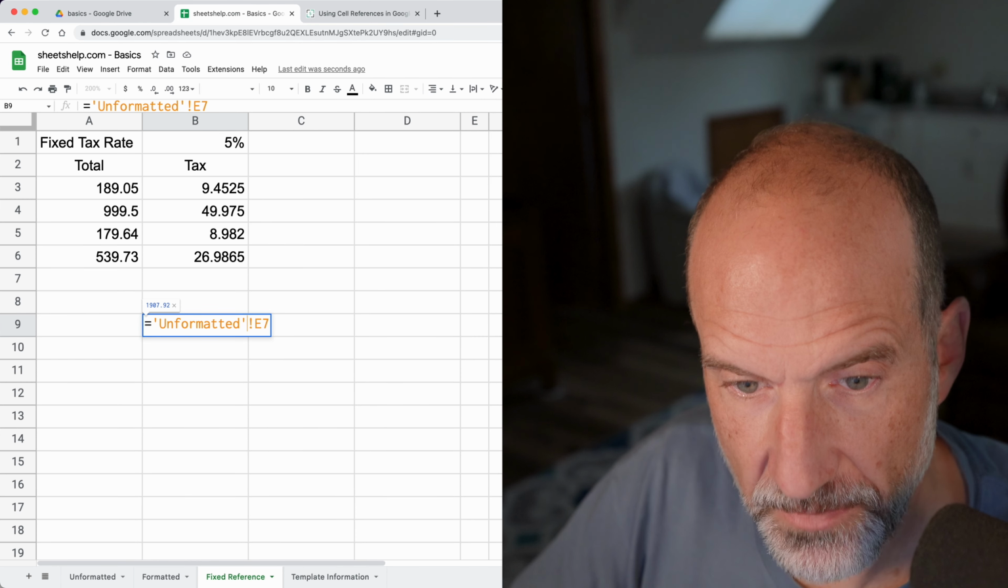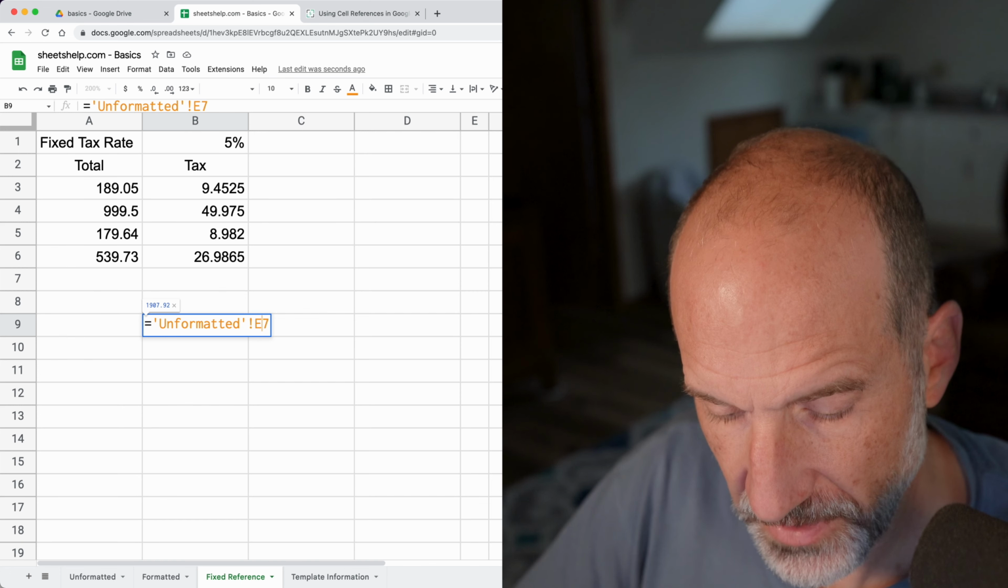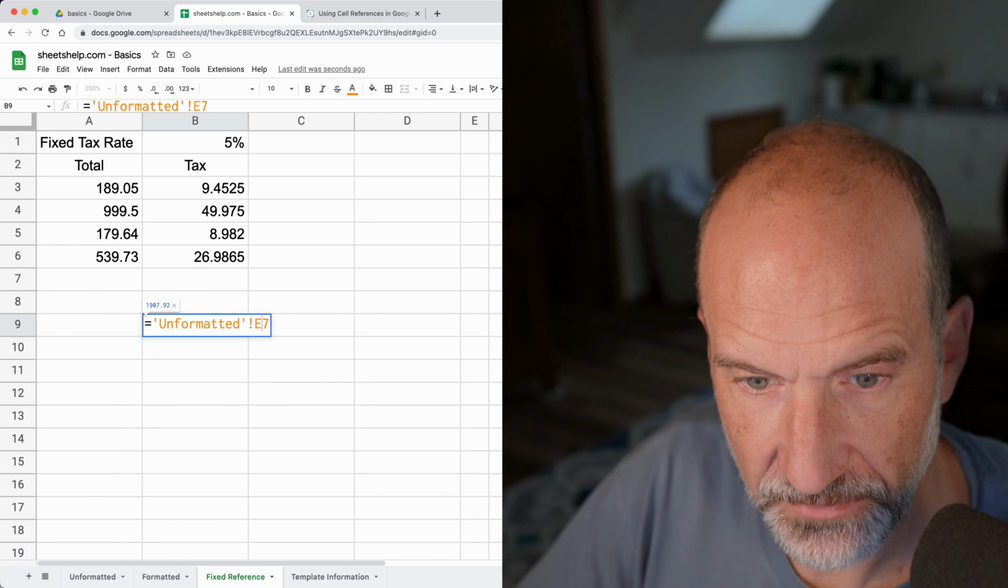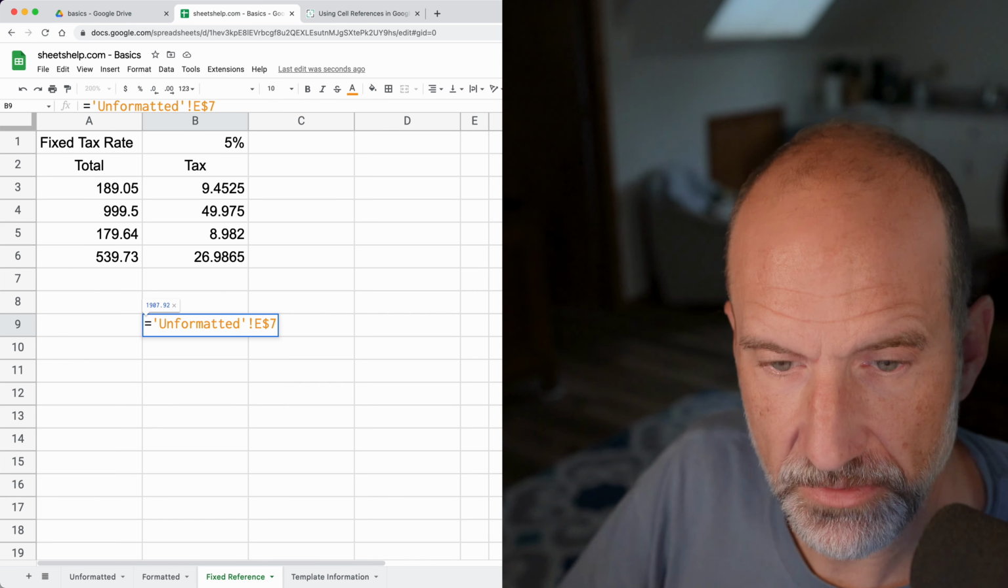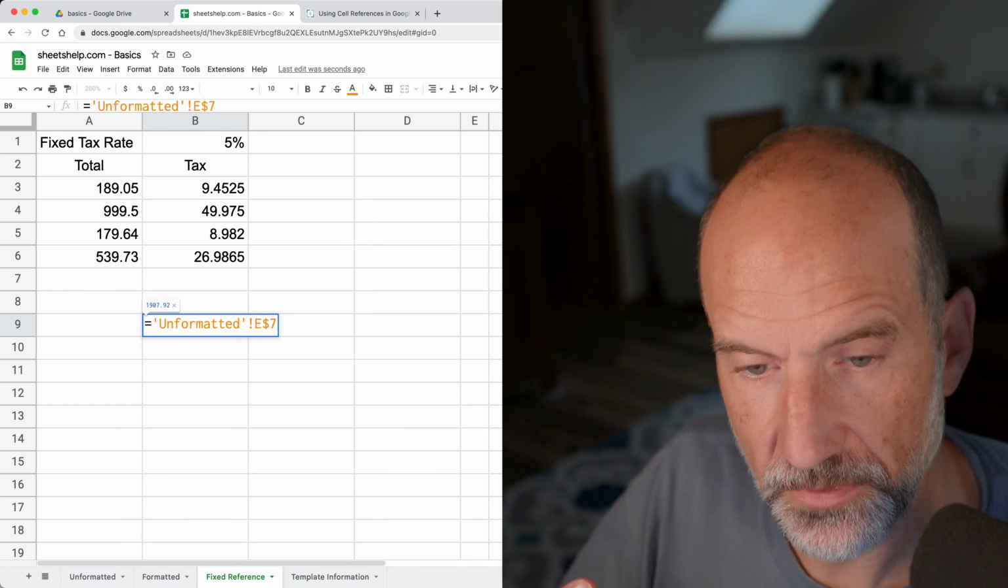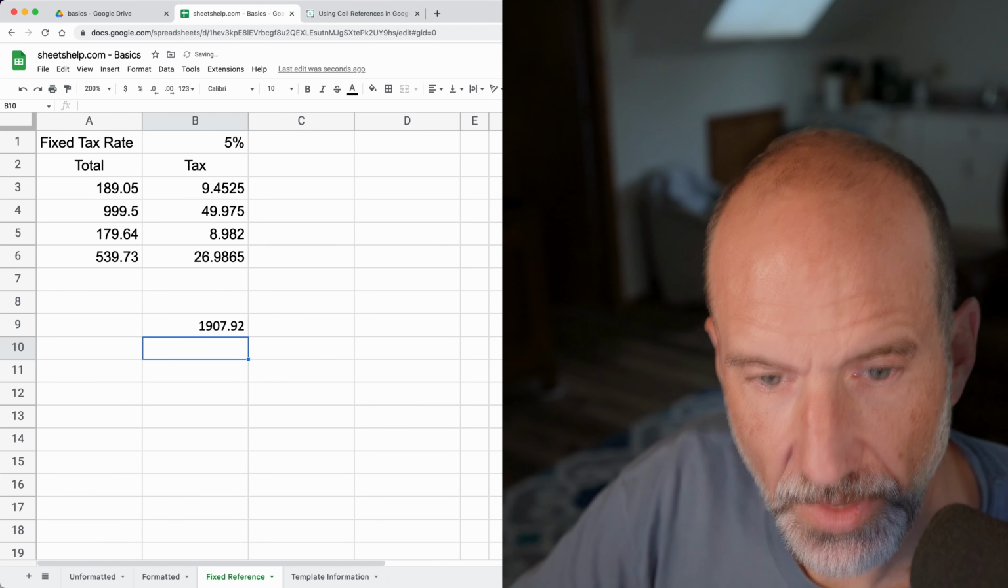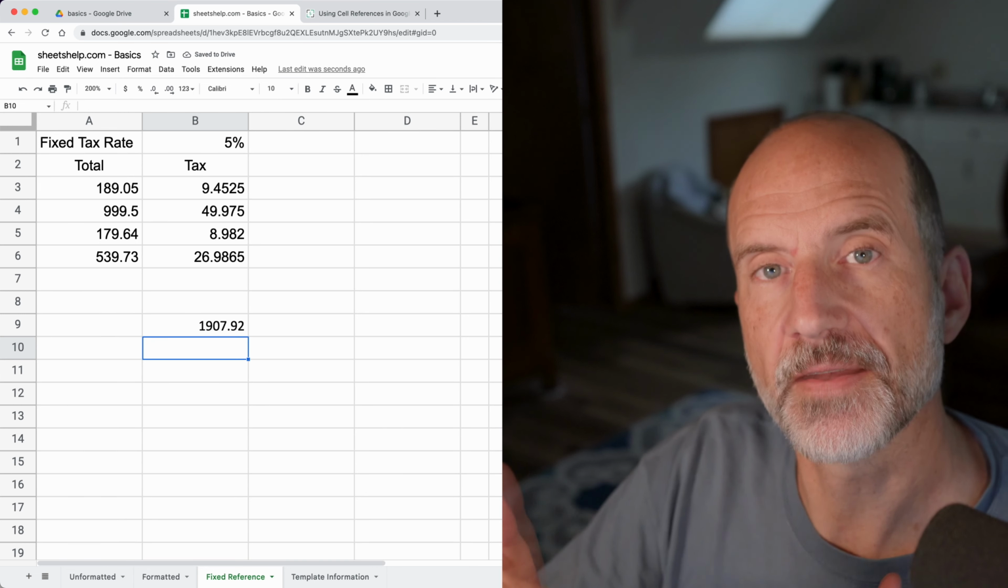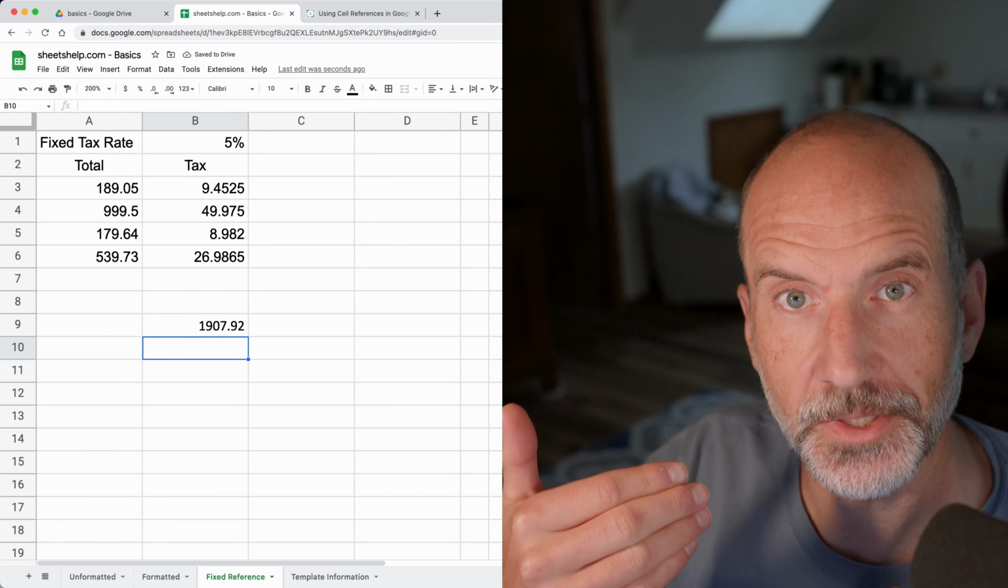So you could combine concepts here, right? If you needed to copy this down and you wanted to fix the row, you could do that in here. So it's a fixed reference to another worksheet. You hit enter and it brings that value from that worksheet into this one.